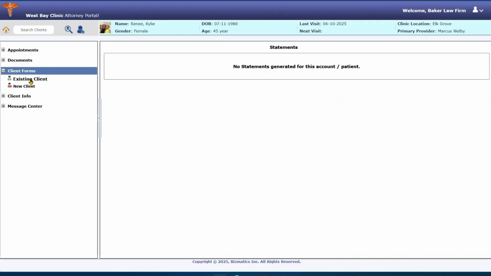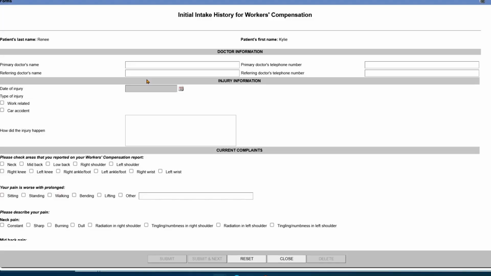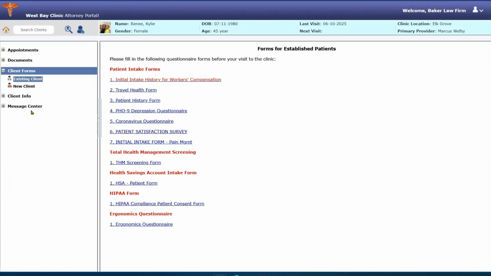Client forms, is it existing or new? The attorney can have the patients fill out their information prior to coming into your office so they can select the form, and the form can be completed from the attorney's office.